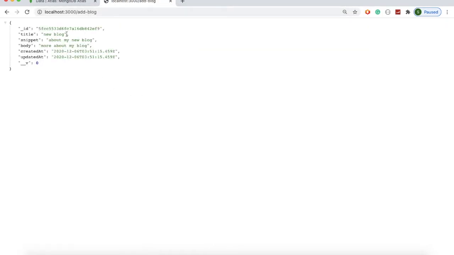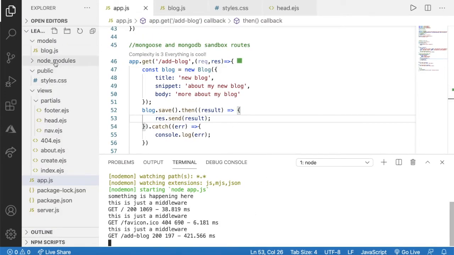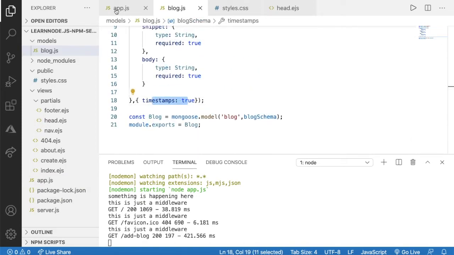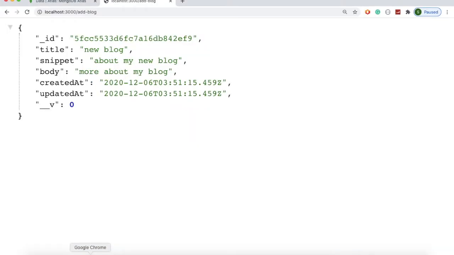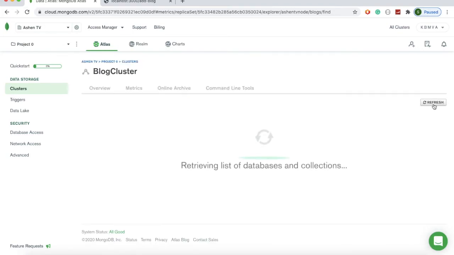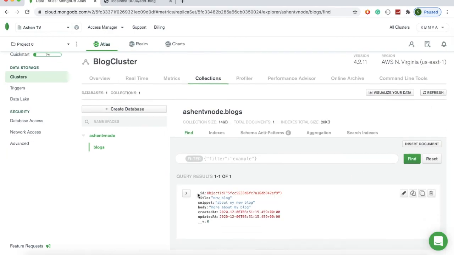Now we have something like a JavaScript object here, and here we have title, snippet, body. Now we have timestamps here, because in our schema we used the option timestamps. That's why we see something like that. Also we have an automatically generated ID for that document. Now let's check our collection. Click refresh here. This is our data and we have total documents of 1.